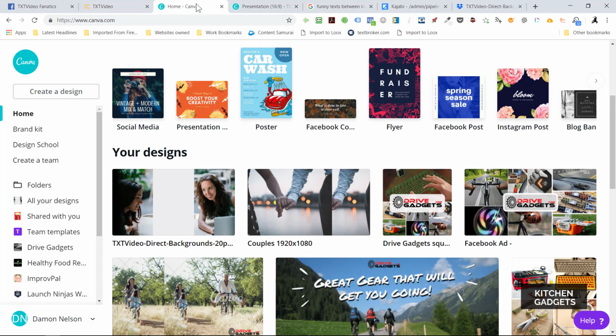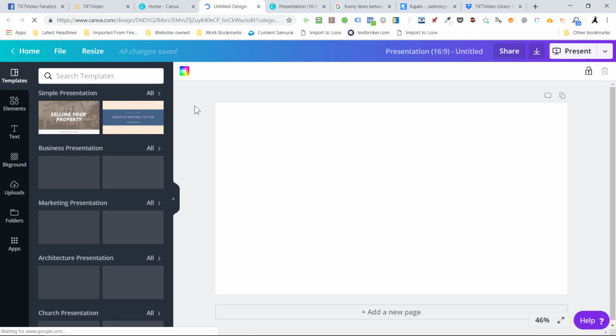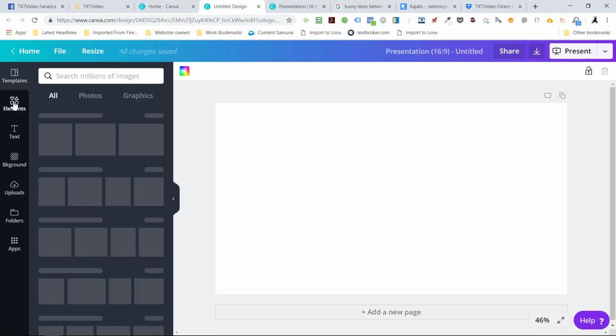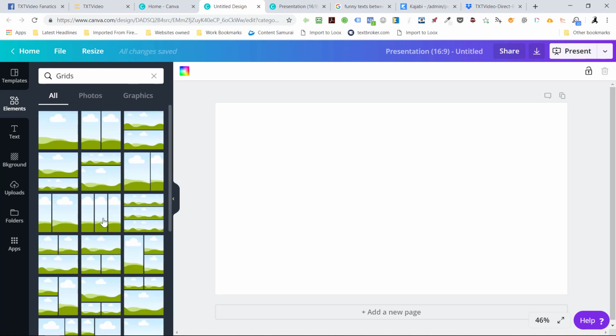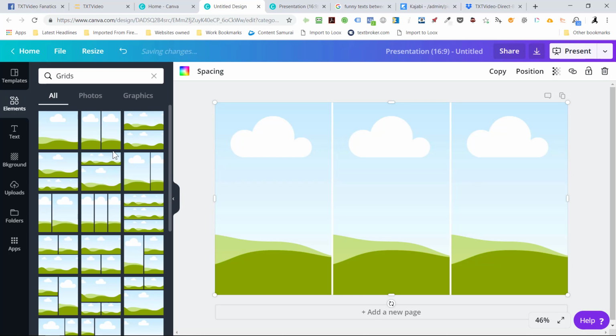Go into Home, into your Canva. Now I have a Canva for Business, but you get this for free. So you want to create a design, and it's 1920 by 1080 is what you want. So I'm going to create that. Now here's the trick. You go into Elements, go into Grids, go into All, and grab this one. Slide it over, and go to your spacing, and make the spacing 0.